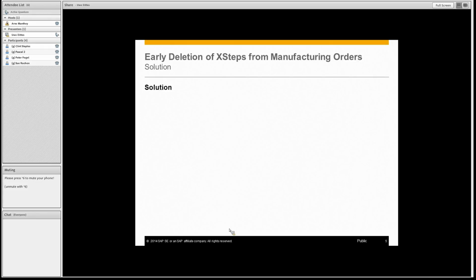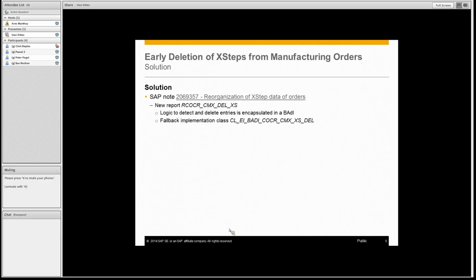To bring up a solution for that, we also provided a note. You see here the description of the note is named Reorganization of XStep Data of Orders, and it contains a new report. It calls body methods, and those body methods have the functional logic that allows you to detect the entries that fulfill the requirements, and also to execute deletion of the corresponding database table entries. To make consumption of this body a little bit easier, we provided a fallback implementation class. So as soon as the note or the corrections of the note are implemented in your system, you have a fallback class that allows you to start the report and do the checks without the need of having your own implementation.